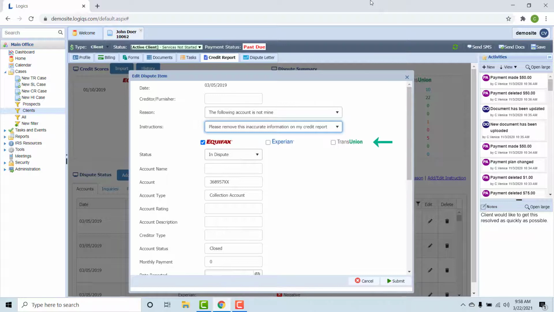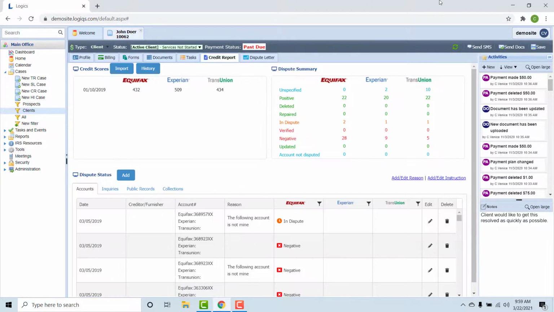From here, you can select the credit bureau the item is applicable to, and also view or edit account information as needed. When your selections are made, click Submit to update the record. You'll see here that the account status has now been changed to In Dispute, and the dispute summary has been updated as well. If you need to add or edit a reason or instruction, you can easily do so by clicking here. Once you've gone through the client's line items and updated the inquiries that you would like to send dispute letters to, click on the Dispute Letters tab.